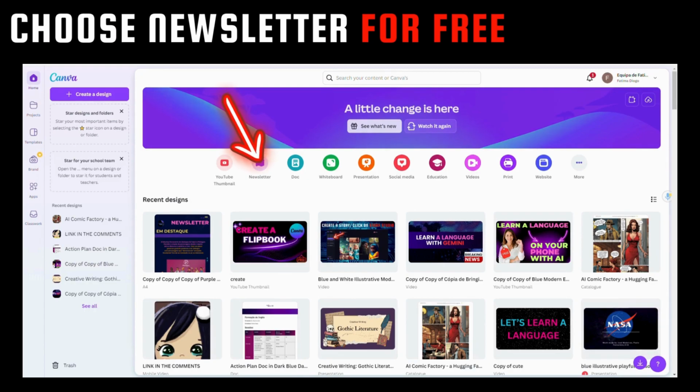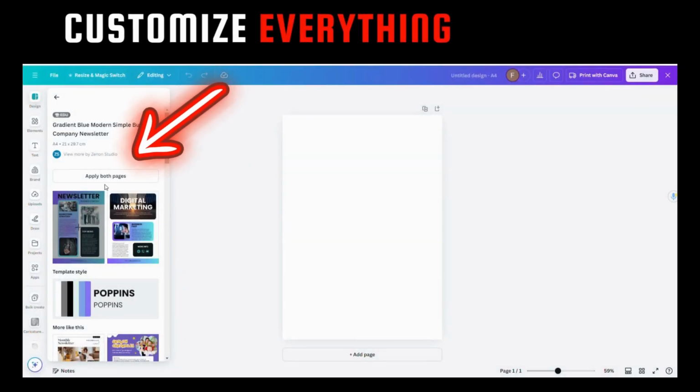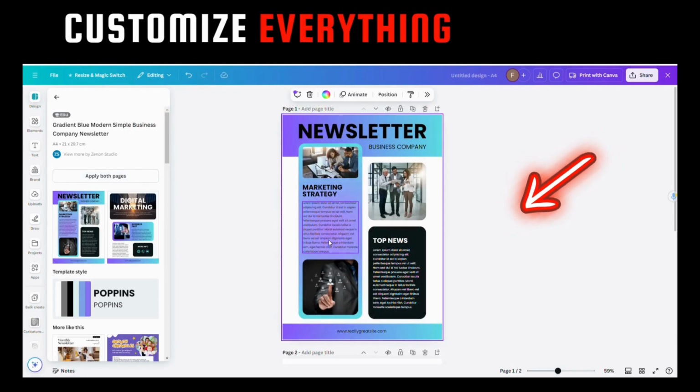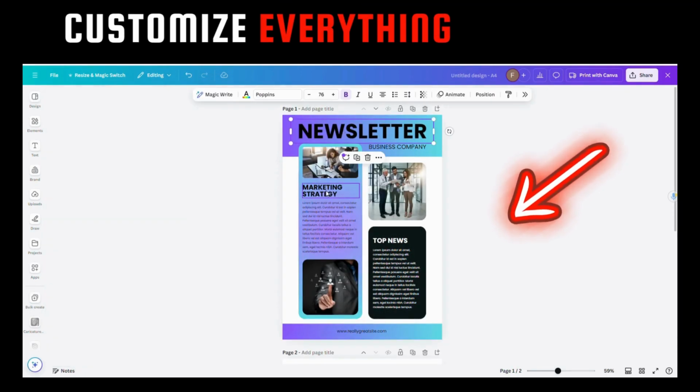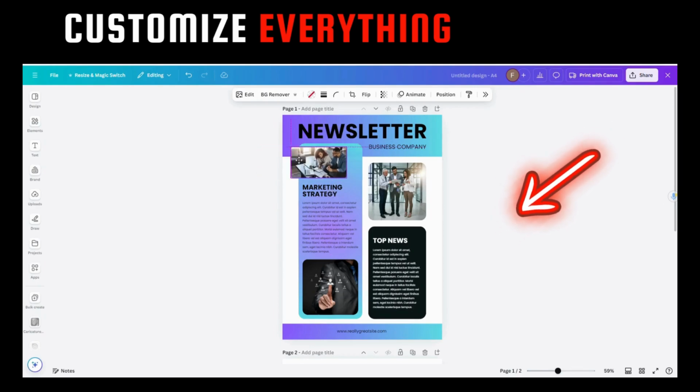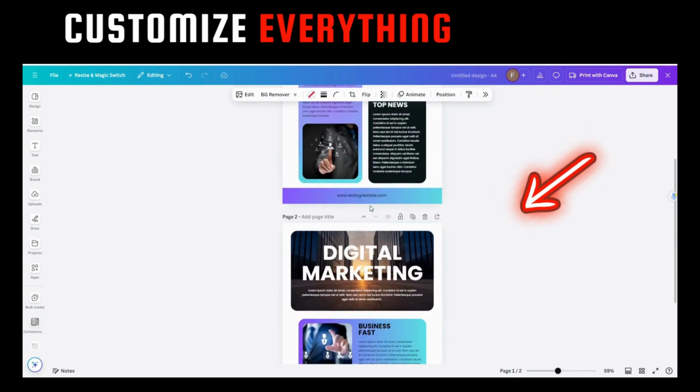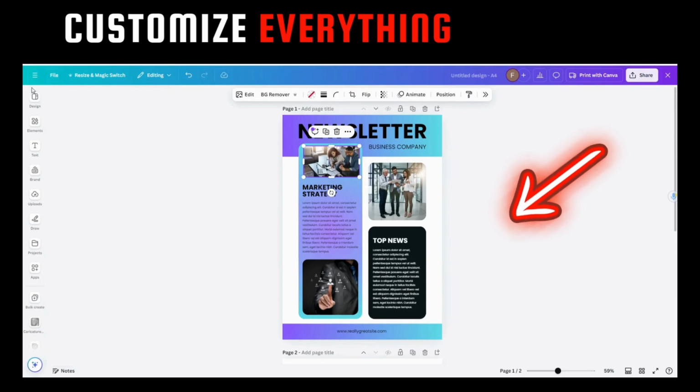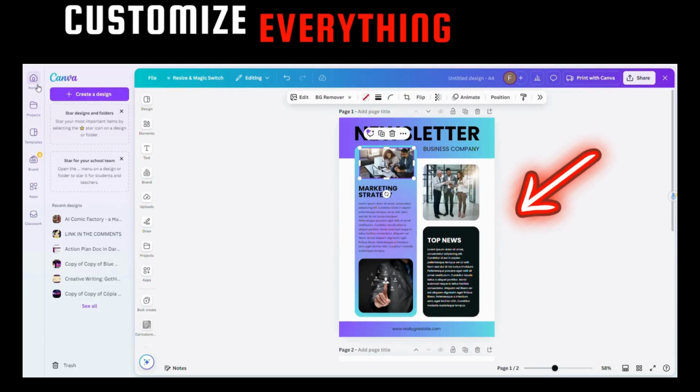Sign up to Canva. Let's choose newsletter. You have many designs to choose from. Choose one and customize it. You can change font, images, text, whatever you like. You can even add links. I'll show you further on.